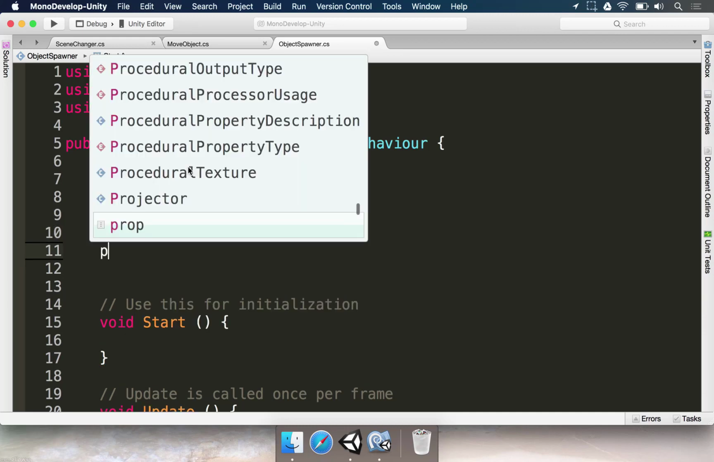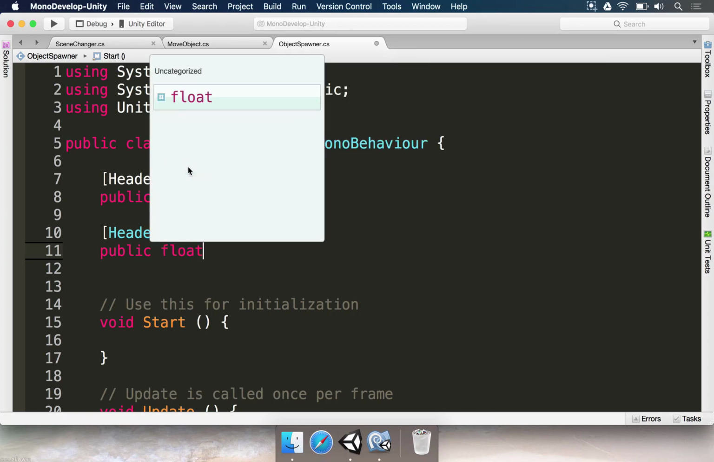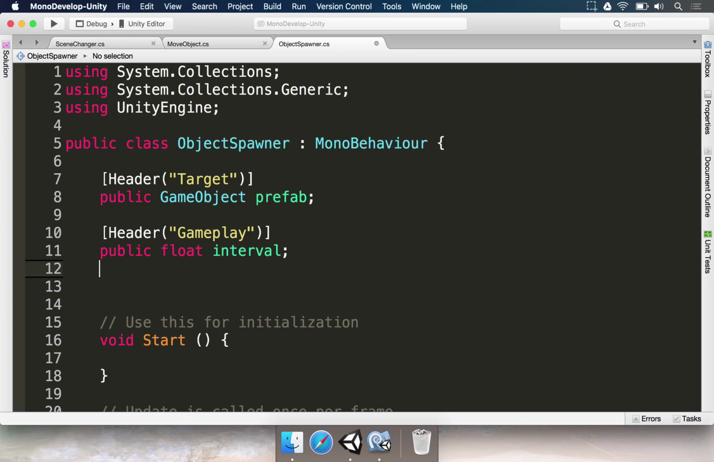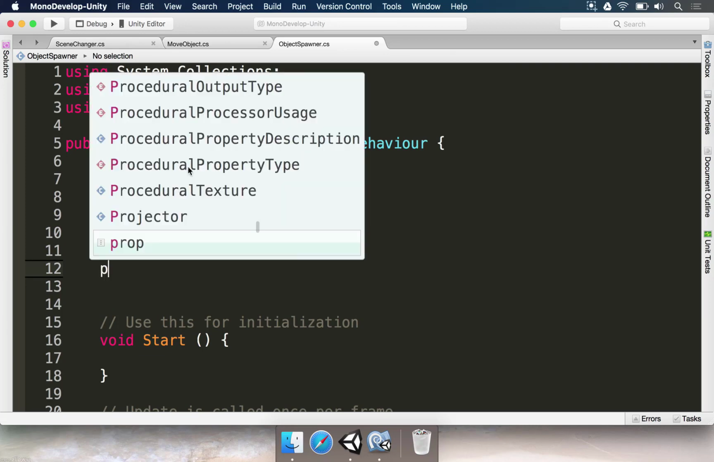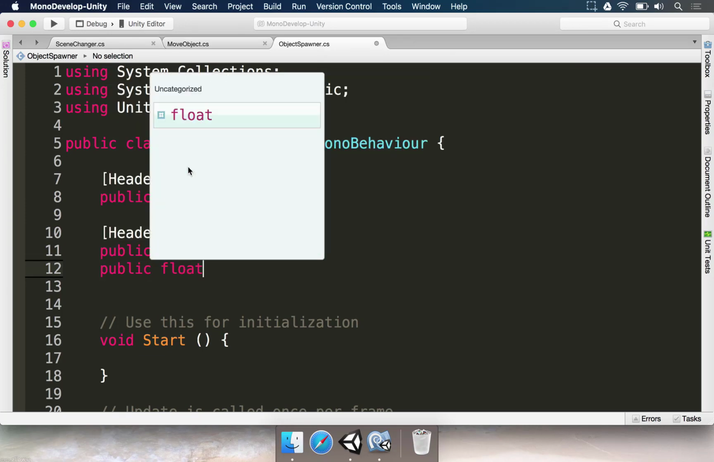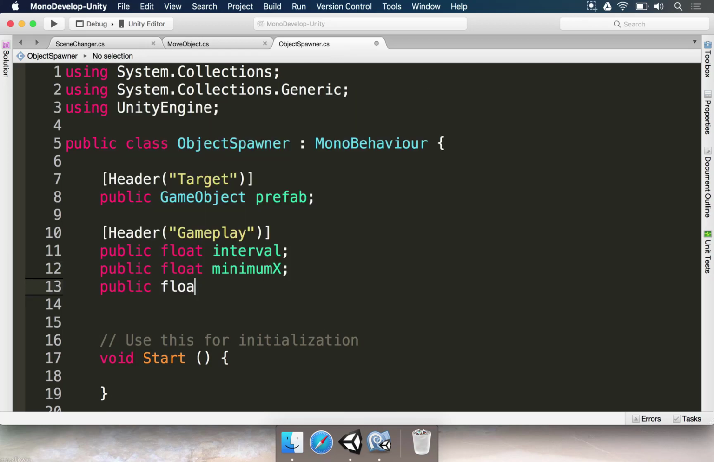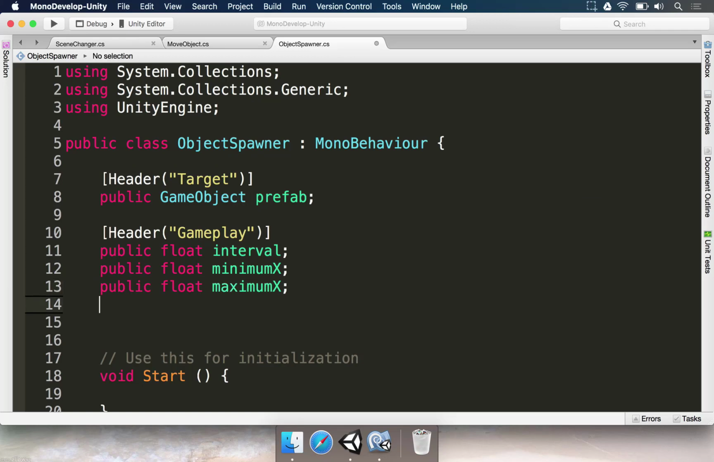I'm going to add here a public float, and then interval is the time that we're going to wait between all the times that we spawn. We're also going to add a public float minimum x. Okay, this is the minimum value to the left that is going to be used so we spawn objects. Public float maximum x. Okay, so one for the left and another one for the right. And public float y. Okay, the vertical position where the objects are going to be spawned, just like that.